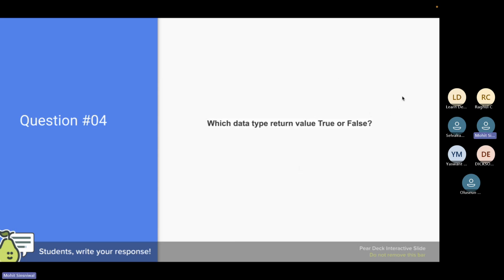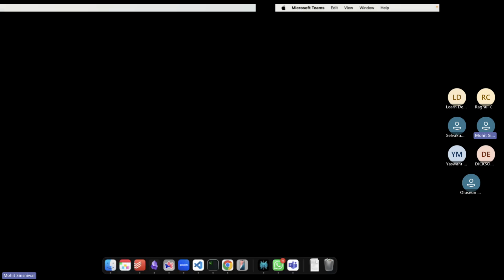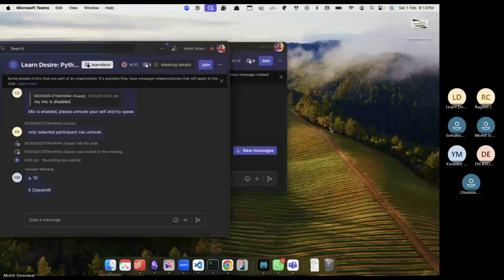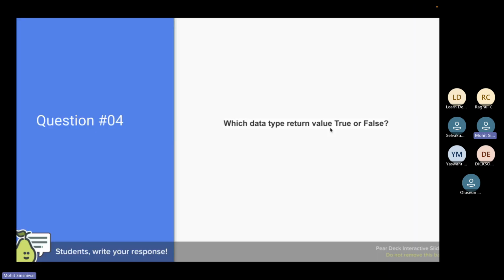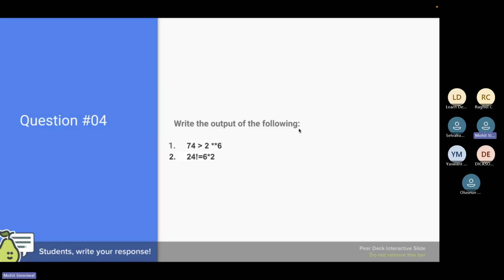Now the second thing is which data type returns value true or false? Again, you can write these things in chat. These are just for your recall purpose. Which data type returns true or false values? Boolean. Yeah, great.